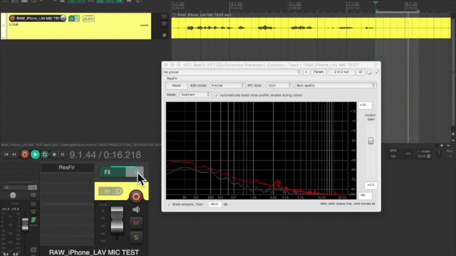All right, take the effect off. This is called bypassing. Then I bypass the effect. So the noise is back. We turn the effect on, and the noise has disappeared. So that's all there is to it. You just build a noise profile and apply it to the track, and then the hissing noise is removed.